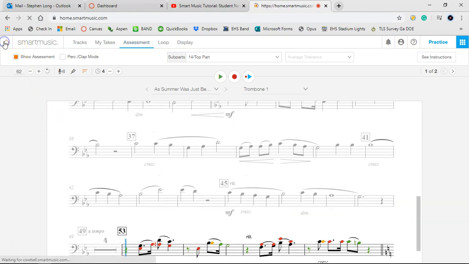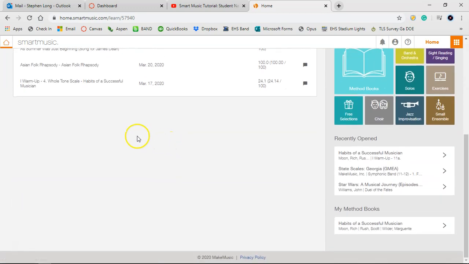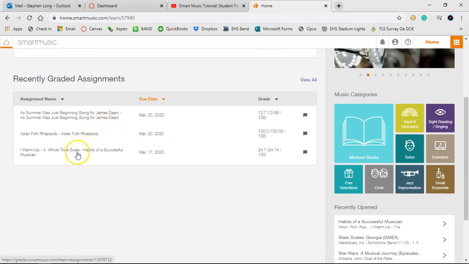Now if I go back to my dashboard here, or my home, I can scroll down and I can see anything that's maybe recently graded. It's going to hop in here. And because SmartMusic just automatically graded it, it's going to show up in here. If my director adjusts that grade, it'll reflect here, and then any comments, that comment button there for my gradebook. Let's see if it does anything. It appears as though it's not right now. The computer's been running a little slow today.